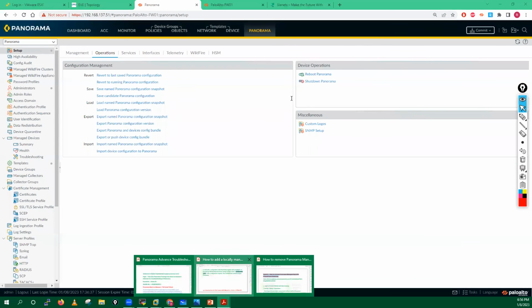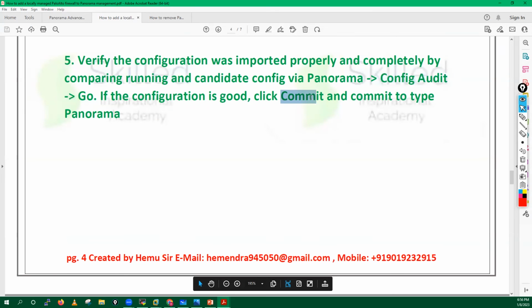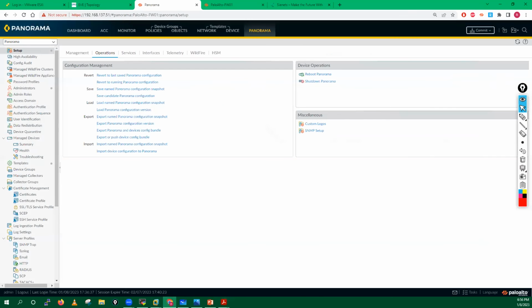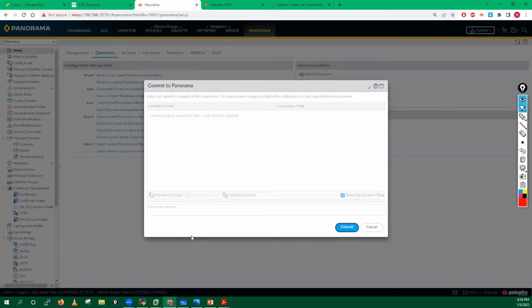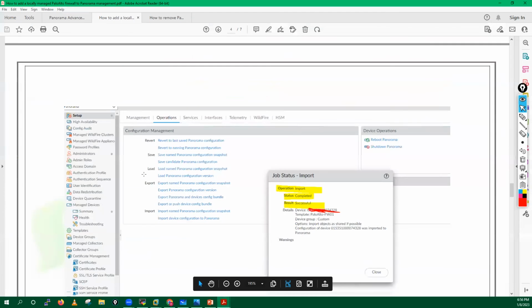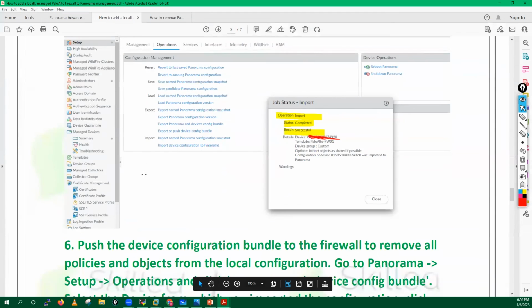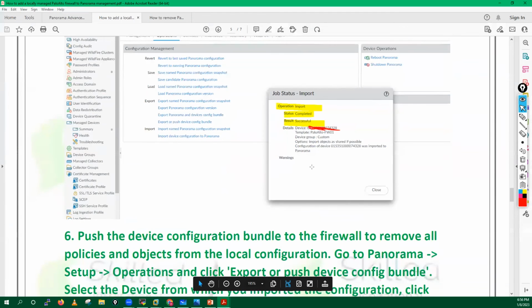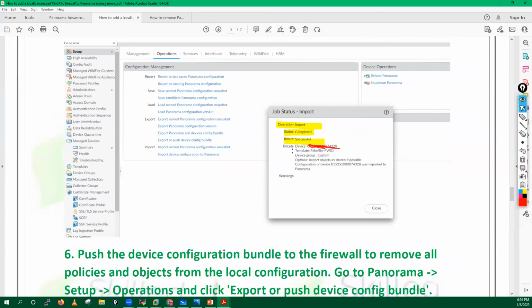Now, once everything is done, we have to do the commit, and we have to do the local commit right now, guys. We will not do the commit and push here. We will just do the commit to Panorama. We will first save this configuration into the Panorama. After that, what? The import we have already seen is successful, right?